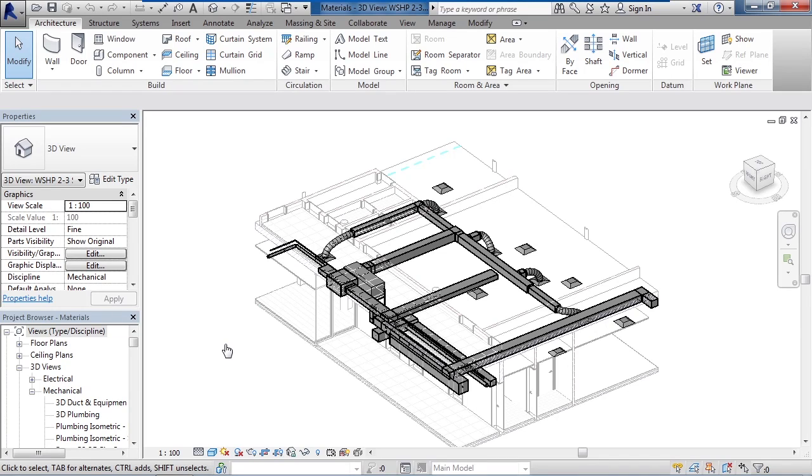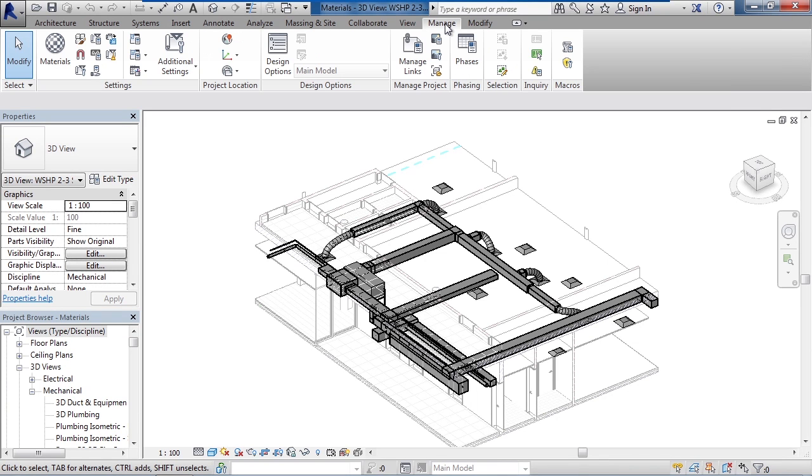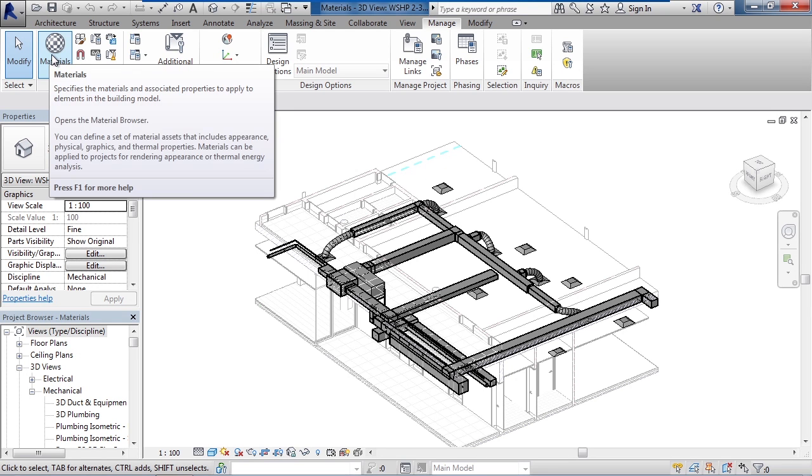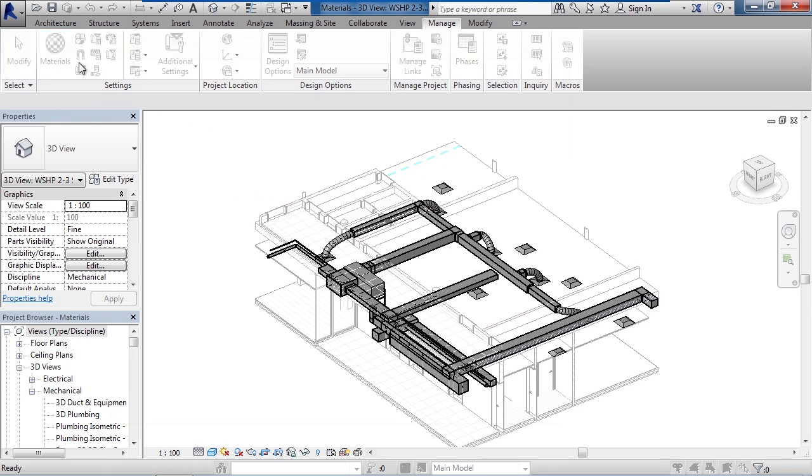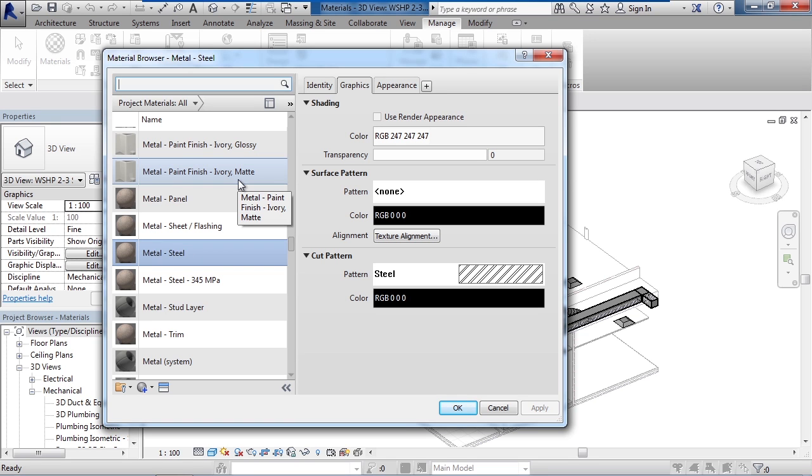First, let's look at materials. Materials can be managed from the Manage tab. So on your ribbon, click Manage. Once on the Manage tab, all the way to the left on the ribbon is a button for Materials. Go ahead and click Materials. This will open a new window displaying materials.